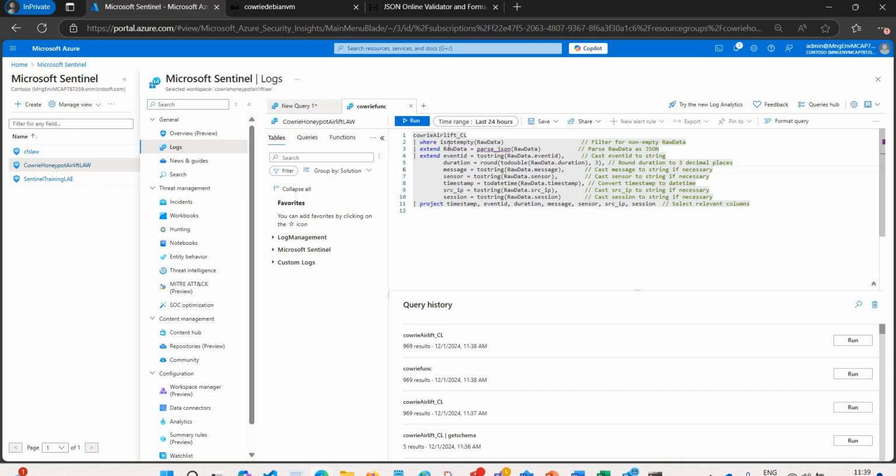So Cowrie_CL where RawData is not empty. I'm only checking the places where we have some content in the raw data. If there's no content and it's empty, then it's not worth using it to perform any parsing. So I'm extending by parsing the raw data which I'm getting from the Cowrie_CL. parse_json is a function which will help us extract the data in the raw data as JSON format. Now extend EventID. I'm extending the event ID because raw data has event ID, and I'm converting it to string also. Similarly, duration I'm rounding off to three decimal places, because it has very small values, so it was giving 000.